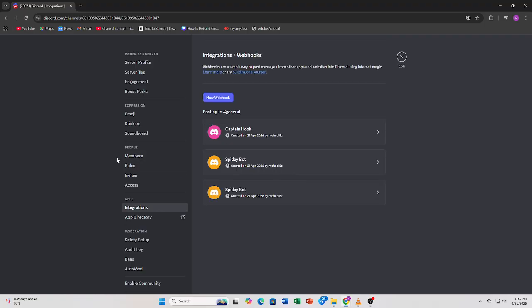So yeah, that's how you connect Discord with Google Sheets in 2026. Follow each step carefully, and you can fully automate your data tracking system.